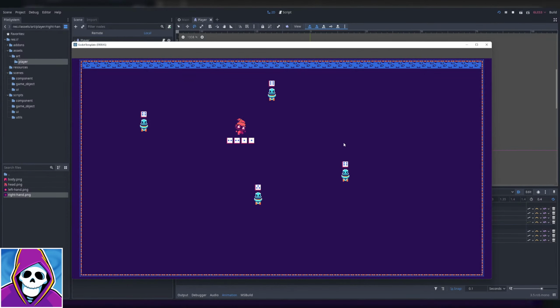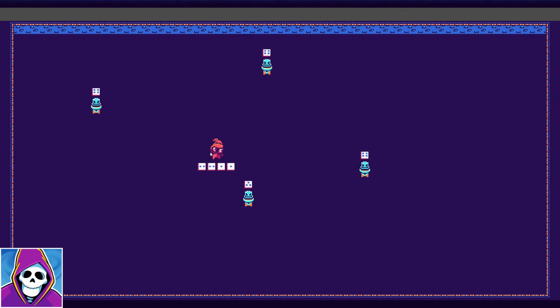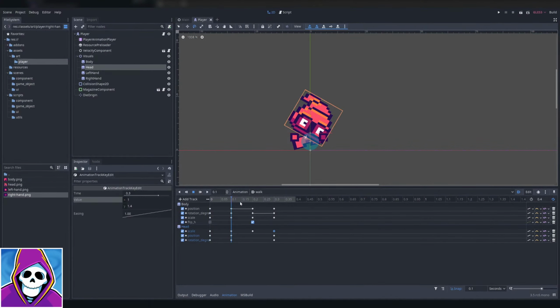I can't get this squash and stretch right. It looks like the bottom left corner of this guy's head is fixed to a point, and I'm trying to avoid that.